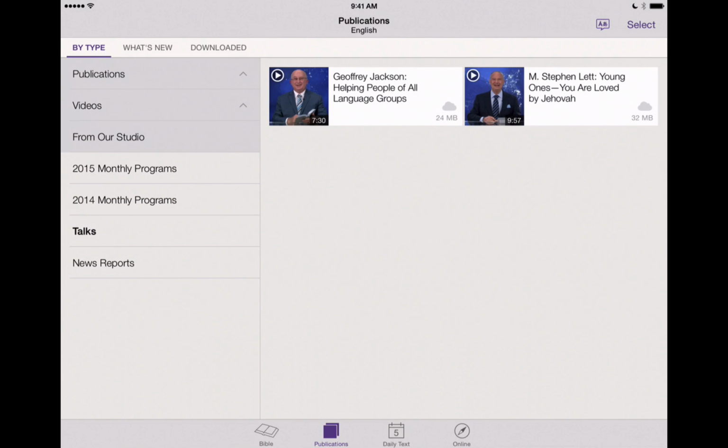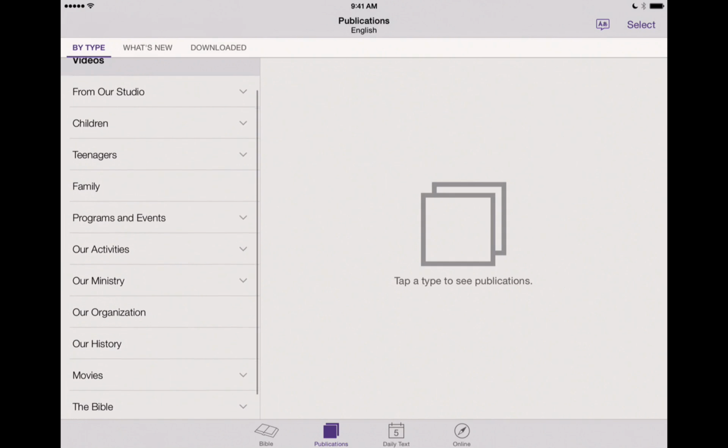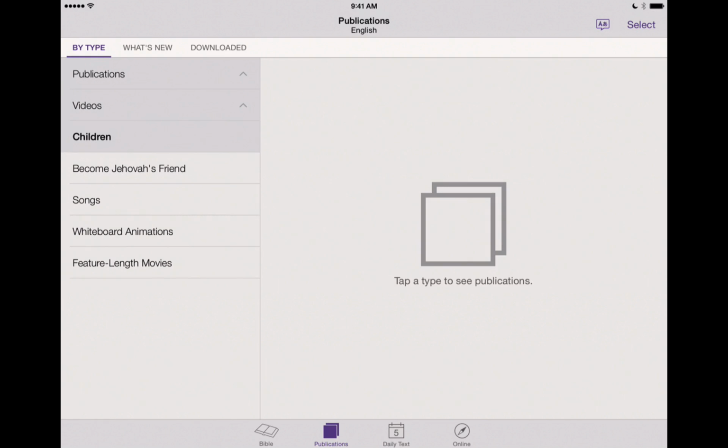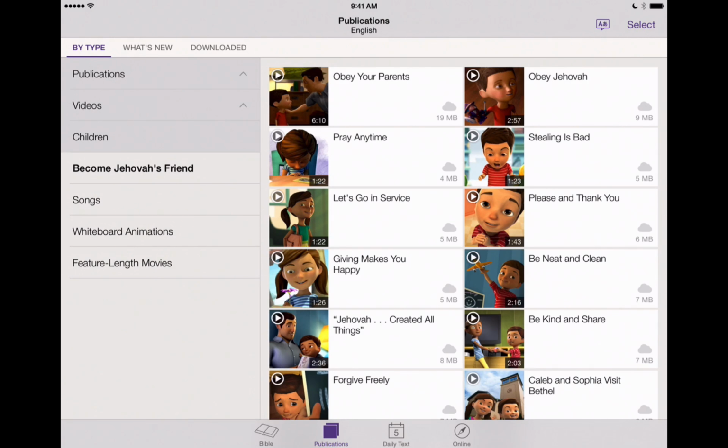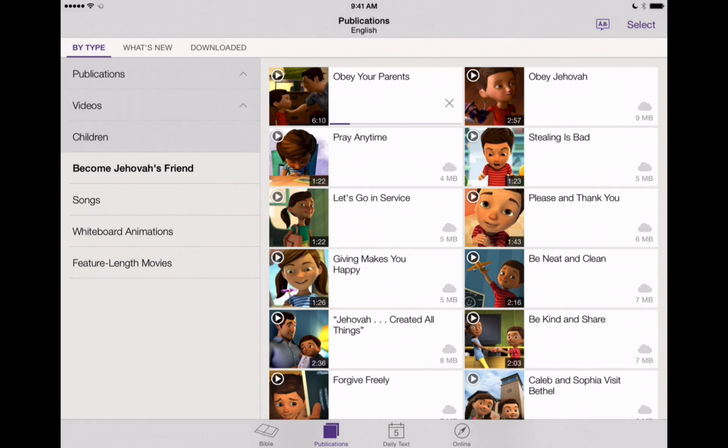So let's go into talks. We can look at different talks here, news reports, and we'll tap on videos again to get back into these different categories. We've got, of course, our children, become Jehovah's friend. Let's download one of these. Let's go into maybe obey your parents. And it says it's going to be 19 megabytes at its smallest resolution. So we'll do that one. We'll see how it looks here. We've got our download indication right there at the bottom.